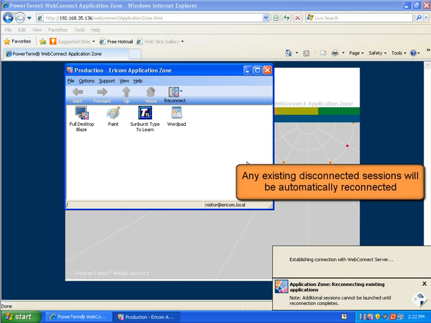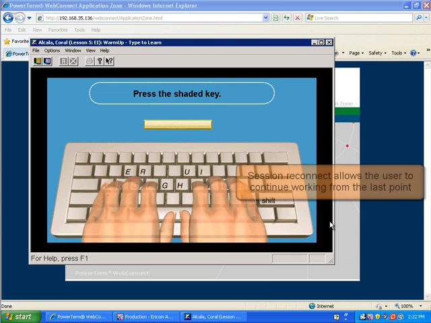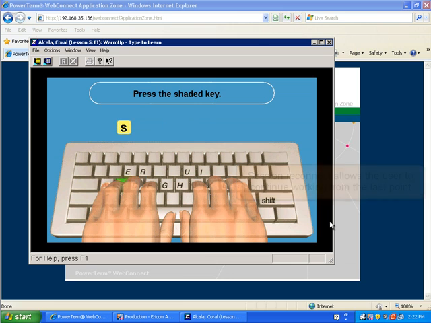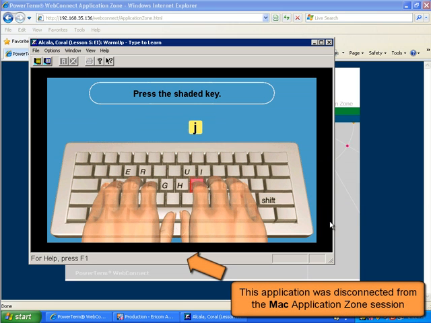And once the user is authenticated, a list of applications and desktops will appear. Any existing disconnected applications will automatically be launched. Now the user can resume the application from the last point where it was left off.